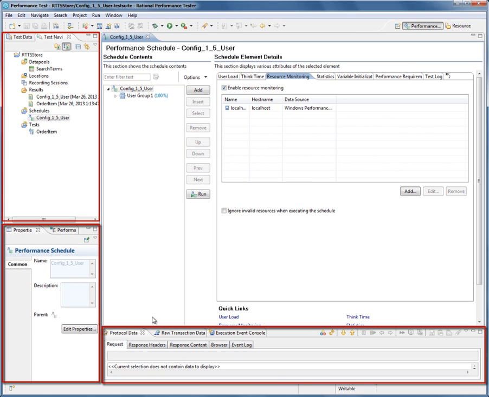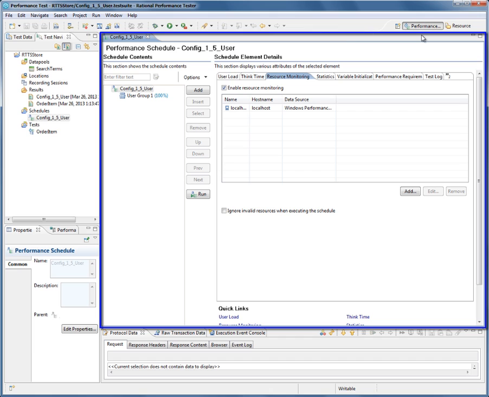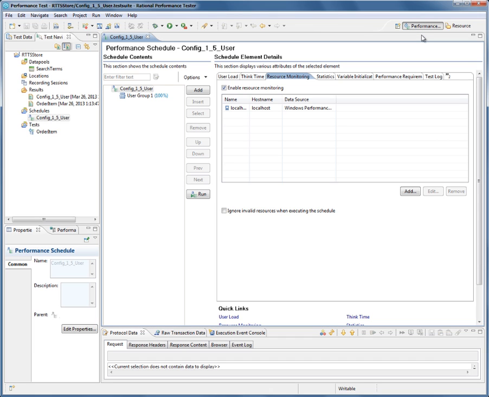The collection of views currently being displayed and the editor area is called a perspective. This is the default perspective for performance testing and is called the performance test perspective. If you open, close, or change the position of any of the views, RPT will remember the changes.